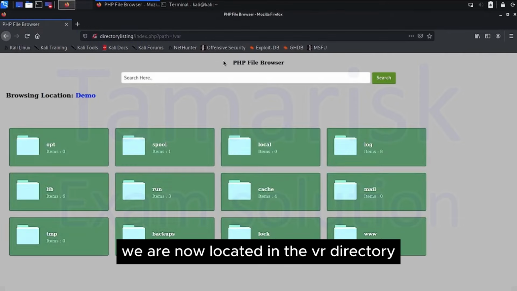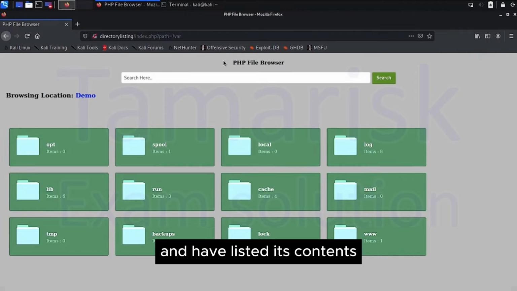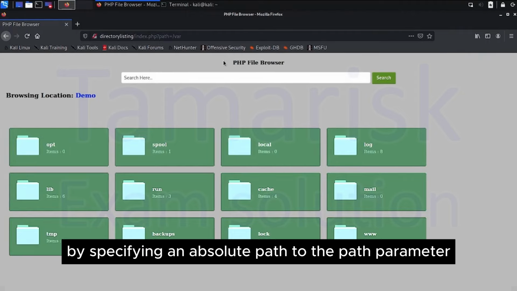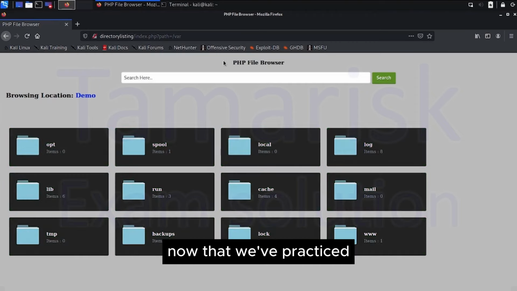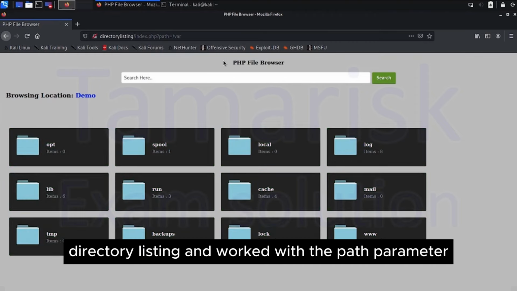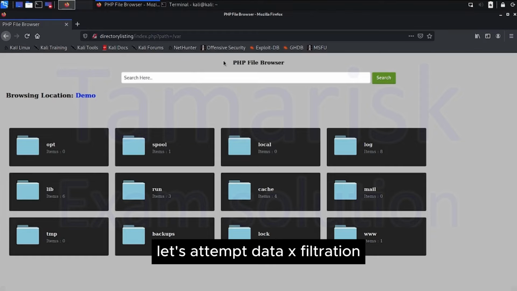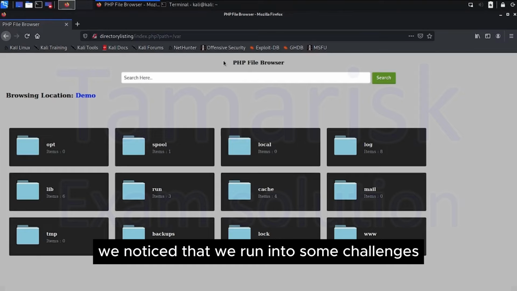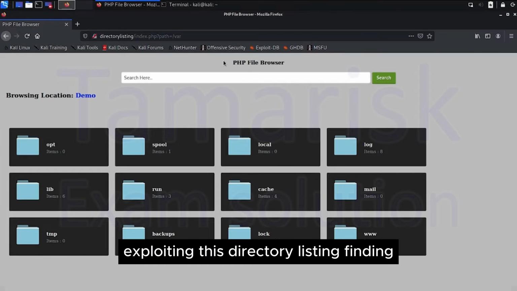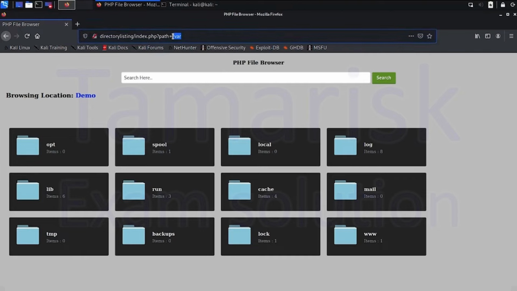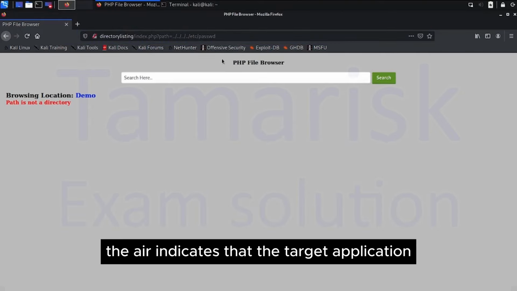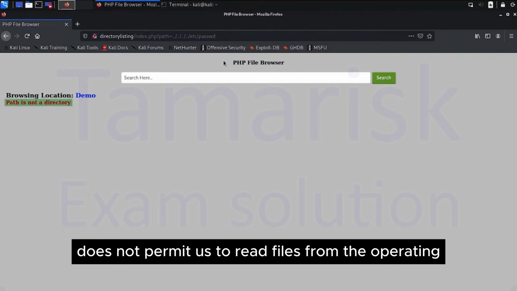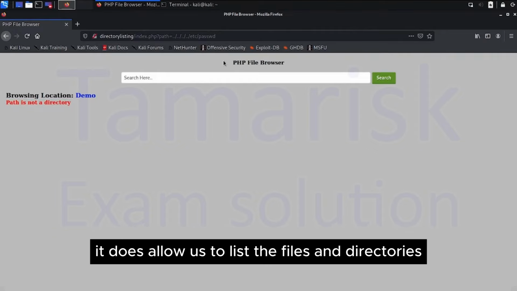We are now located in the var directory and have listed its contents by specifying an absolute path to the path parameter. Now that we've practiced directory listing and worked with the path parameter, let's attempt data exfiltration. In our attempt to retrieve the contents of etc password, we notice that we run into some challenges exploiting this directory listing finding. The error indicates that the target application does not permit us to read files from the operating system. However, it does allow us to list the files and directories.